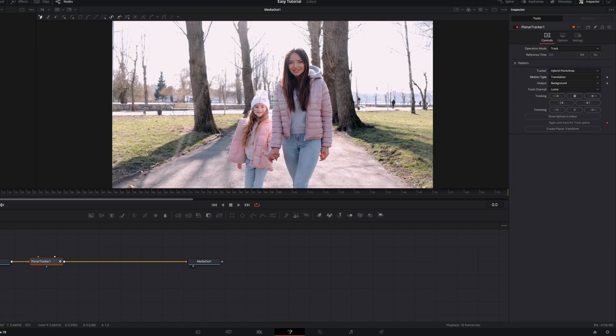Now draw a box around your object. And here's the part that actually makes a difference. Don't just grab the whole object randomly. Try to include edges, contrast, or texture. Flat surfaces like plain walls or skies will give you bad tracking almost every time.